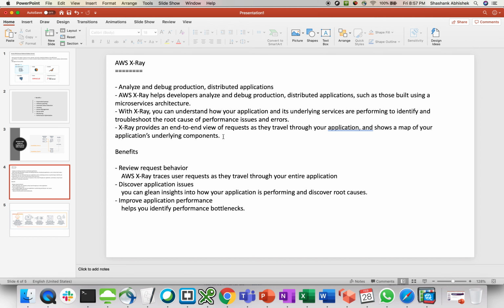X-Ray provides an end-to-end view of requests as they travel through your application and shows a map of the application's underlying components. So what are the components that are interrelated to an application? This will get the insight of all those particular modules. That's how good X-Ray is. So what are the benefits we are getting from it? There are a lot. I have jotted down a few.